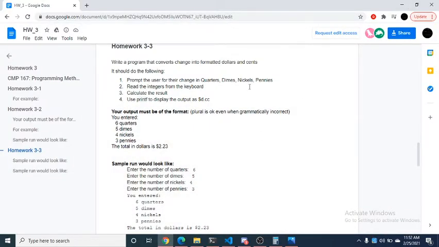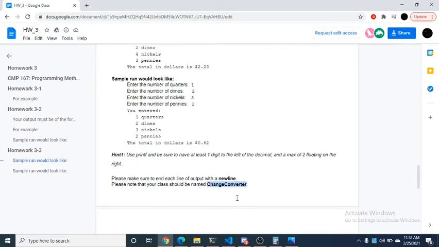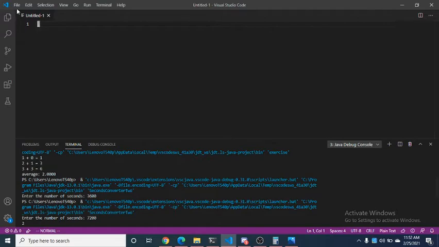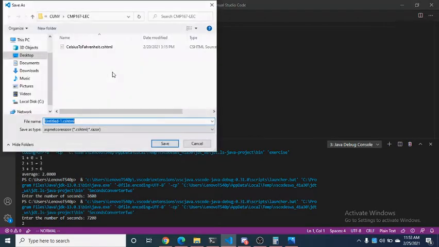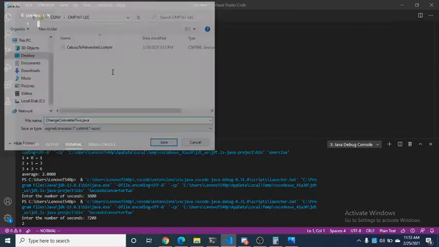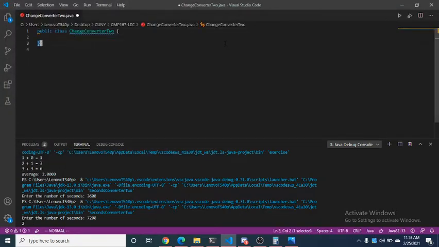Hey guys, I'm going to do homework 3-3. It's called a change converter. That should be the name of our class. Let me create a change converter. Again, I already have this assignment, and I don't want to override it, so I'm going to name it change converter 2. You should name yours change converter. All right, let's set up our public static void main, String args.